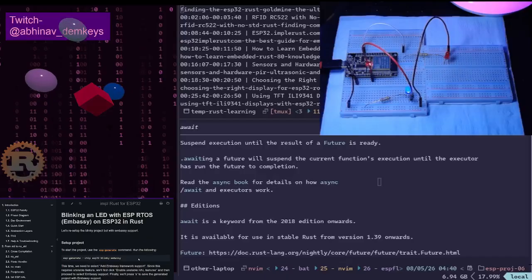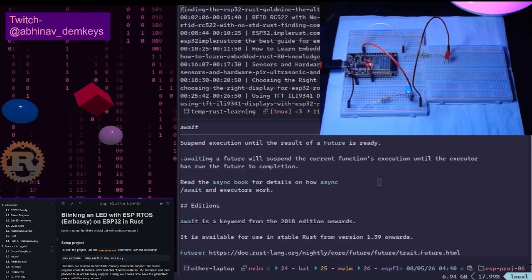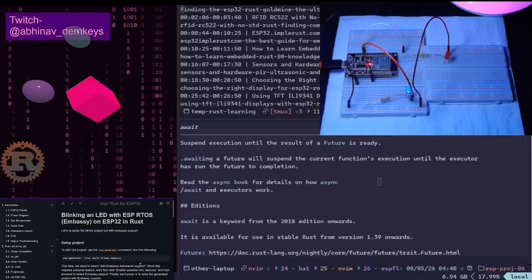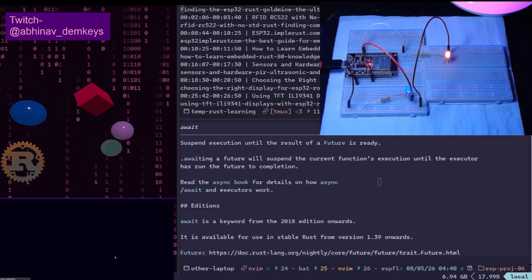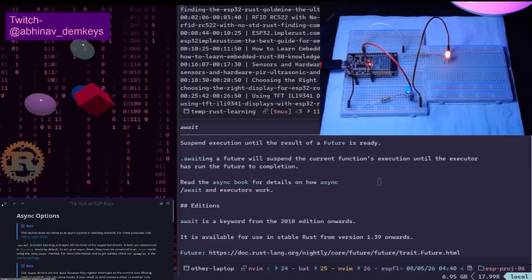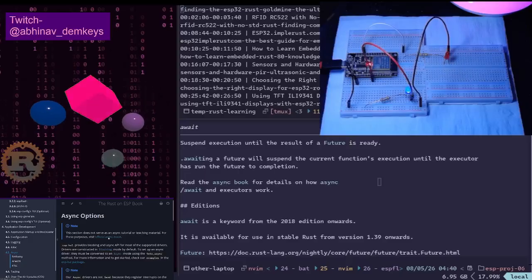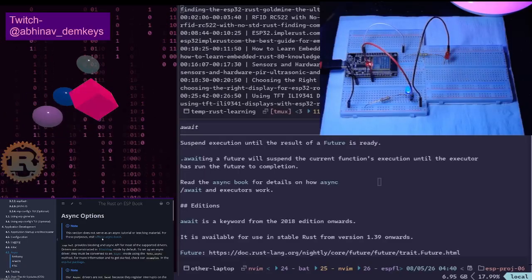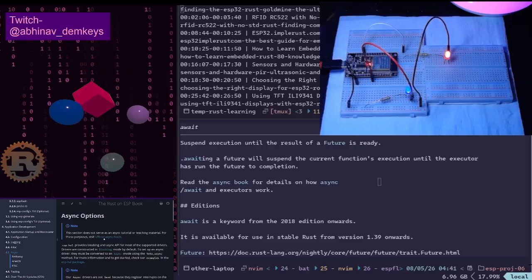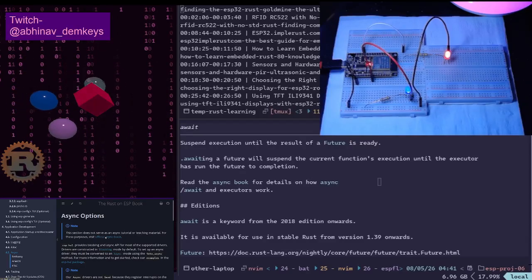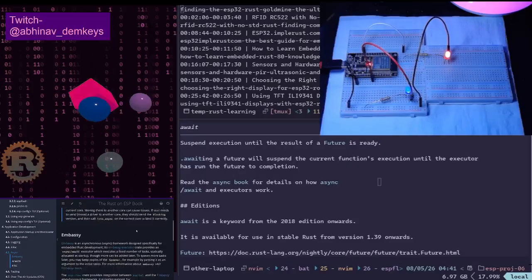Let's close a bunch of these things. Yeah, there it is. Async. Let's close that, close that, close that. Async. Oh, this section does not serve as an async tutorial or teaching material. For those purposes, visit the official async book. Okay, let's visit the official async book.